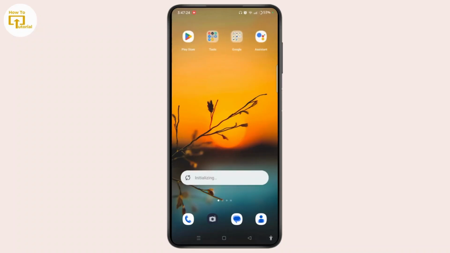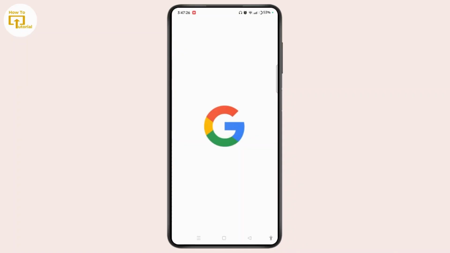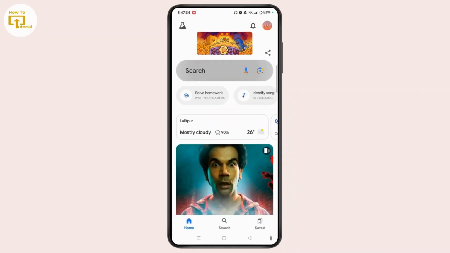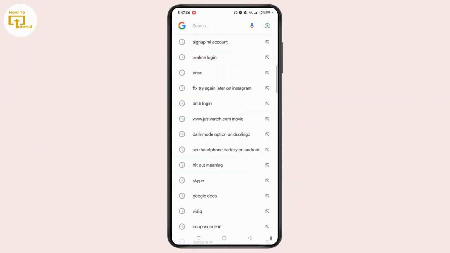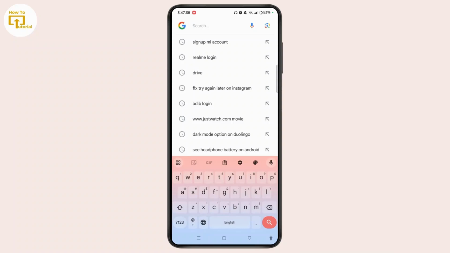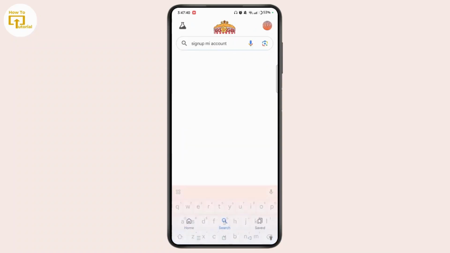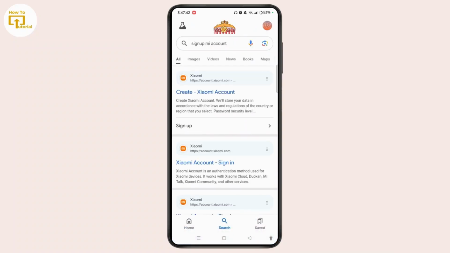First of all, you need to launch the Google app on your device. Tap on the search bar at top of the screen and you can type in sign up MI account or sign up Xiaomi account. Once you search for it, you will reach the result page where you have to tap on the official website of new Xiaomi creation website. So tap on the create Xiaomi account at top of the screen and then you will land on the official interface of sign up page for the Xiaomi account.